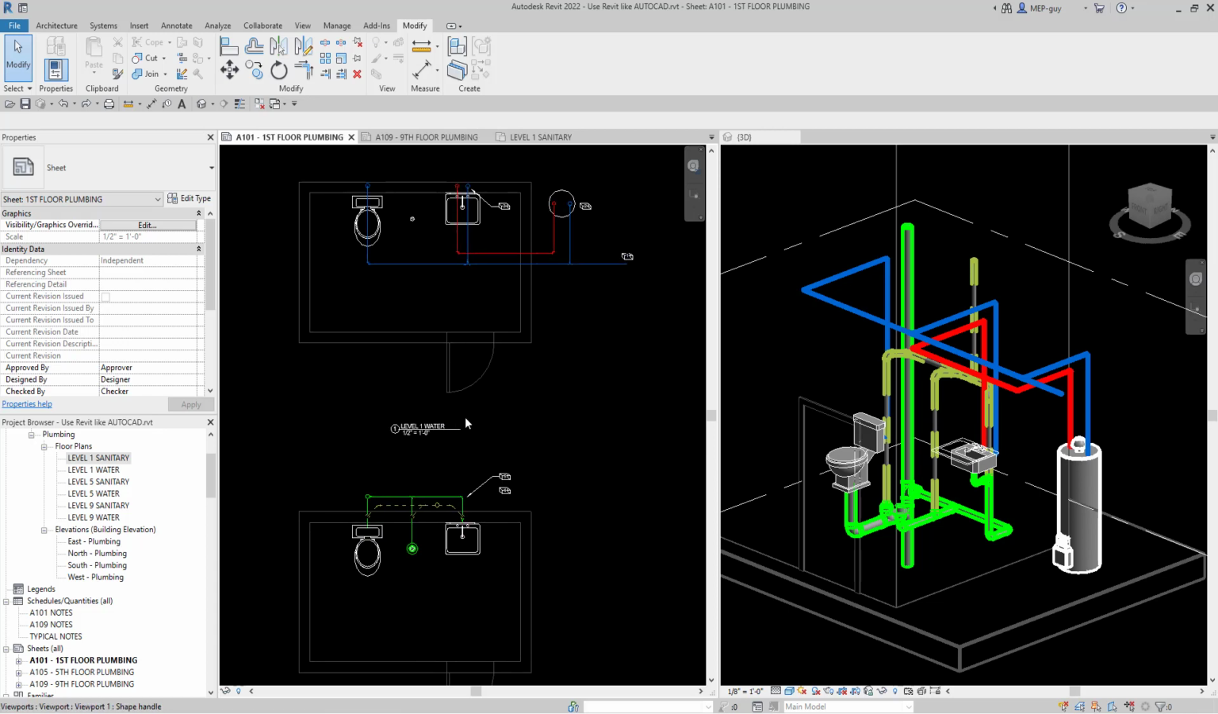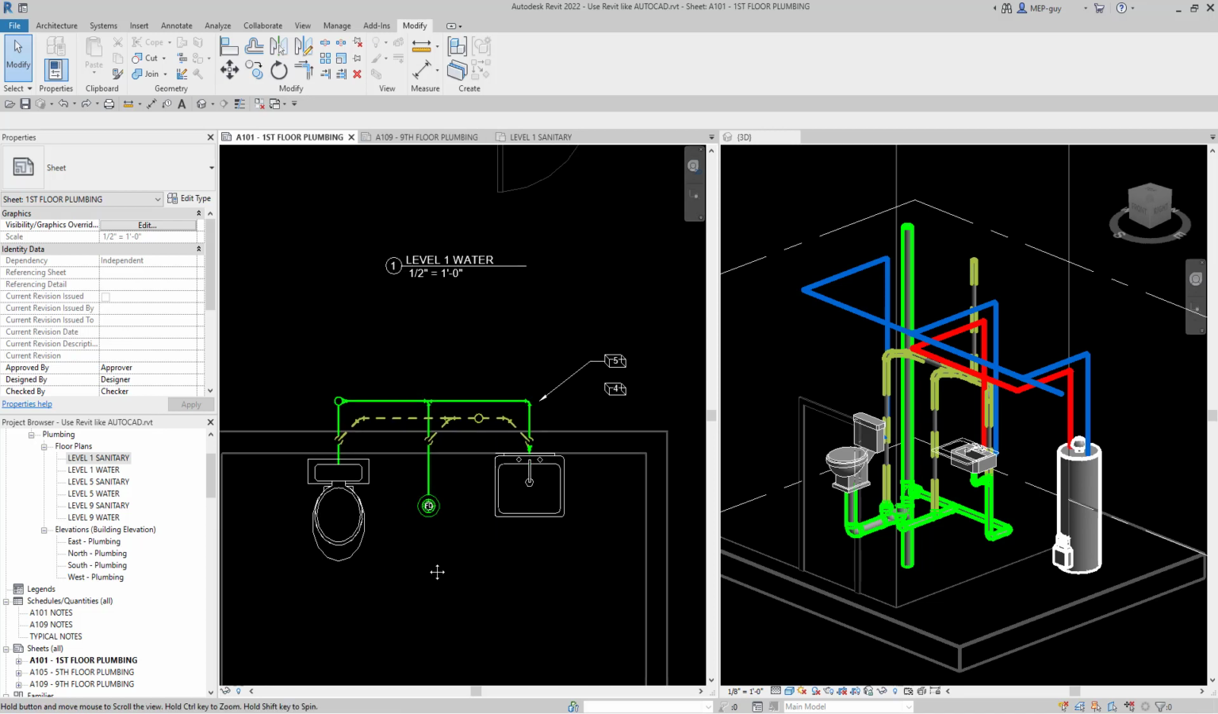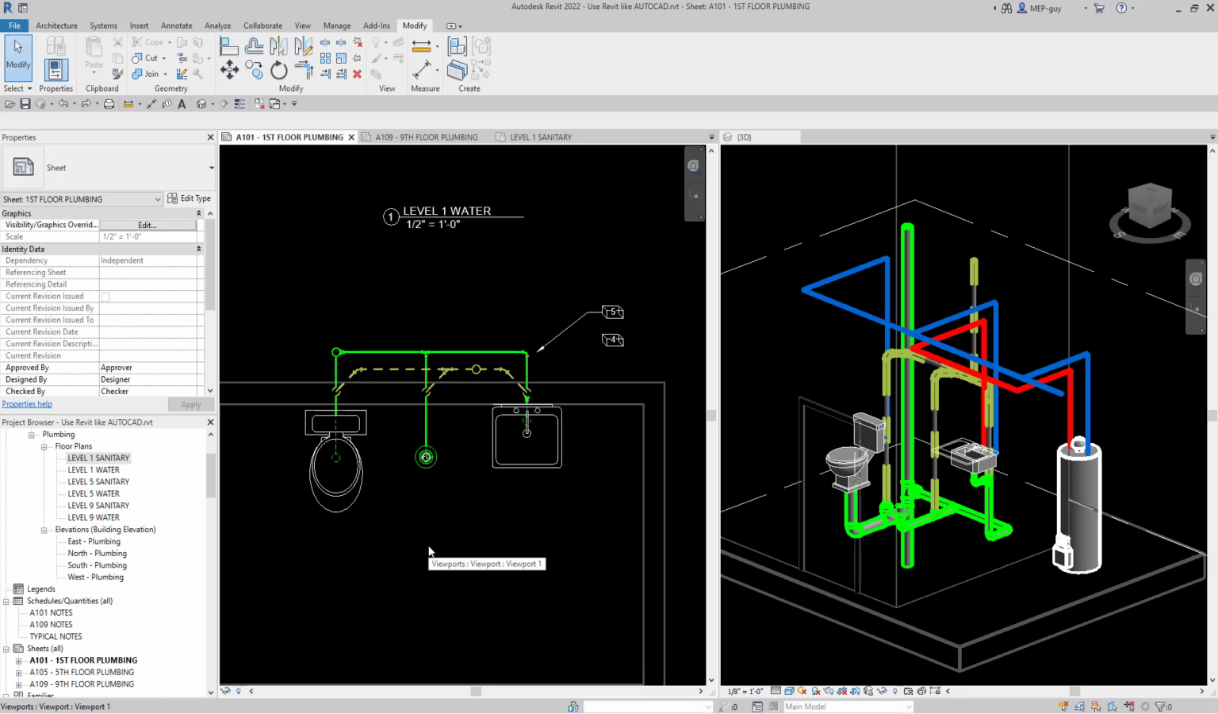And so what I want to do in this video is show you guys how to use just detail lines to get the line work to show up correctly, like you would in an AutoCAD program, because sometimes we just don't have time and we just need to get the job done. So in this video I'm going to show you guys how to do that.